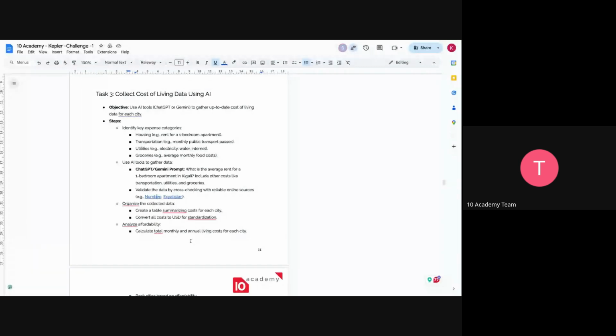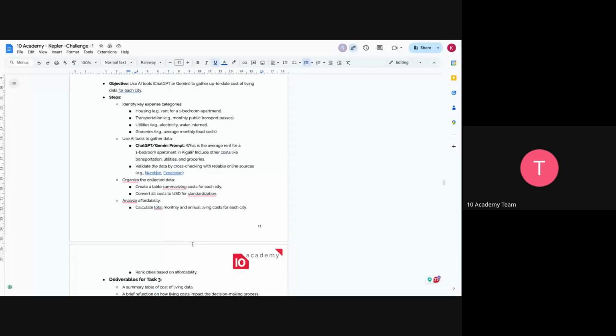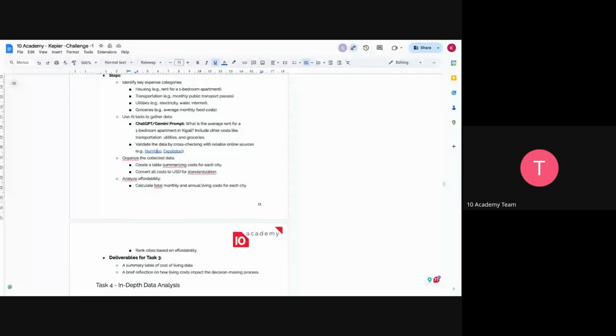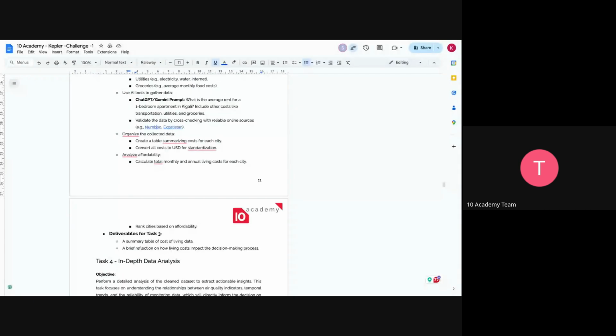Okay, so after you collect it, you will organize the data by creating a summary table for each city, and make sure to convert all the costs into United States dollars in order to have a standard. So if, for instance, for Ethiopia you collected in Ethiopian birr, and for other cities you collected by using their own currency, you will have a hard time comparing them.